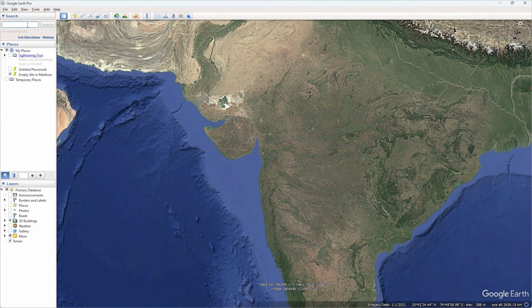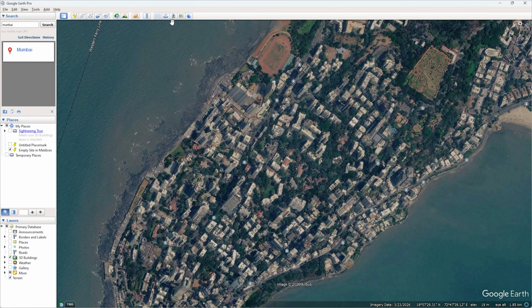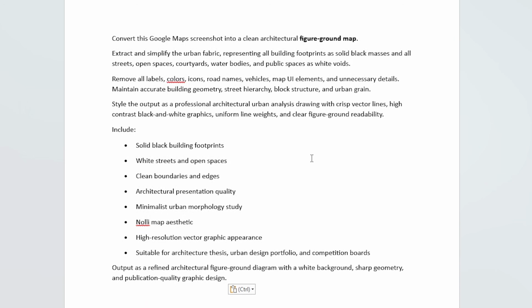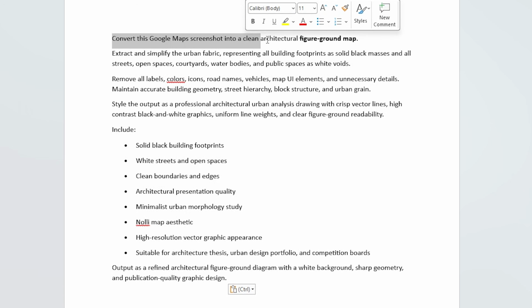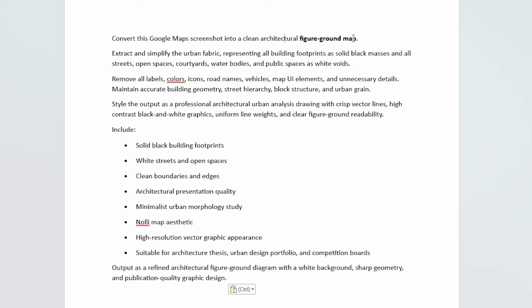This might be the fastest way to create a figure ground map. Let's look for a location on Google Earth. Let's save this as an image. This is the prompt that we'll be using, and this says to convert this Google Map screenshot into a clean architectural figure ground map. We've also specified the exact style to remove the icons and UI from the map, solid black buildings and clean white spaces.